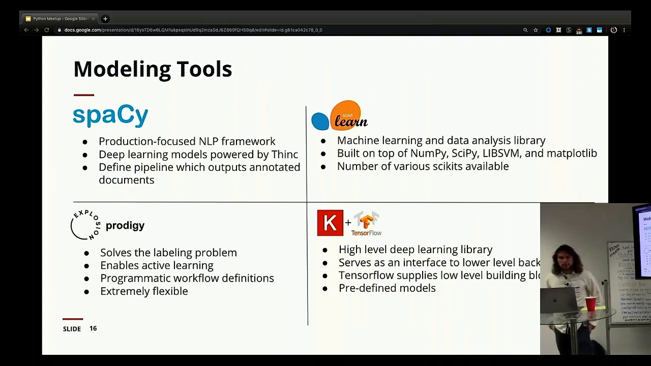This is probably one of the more interesting slides in terms of tools, but these are all our modeling tools. spaCy is probably one of my favorite frameworks right now, and it's the framework that we use for virtually all of our natural language processing models. It's a relatively new framework. It came out like 3 or 4 years ago, I believe.